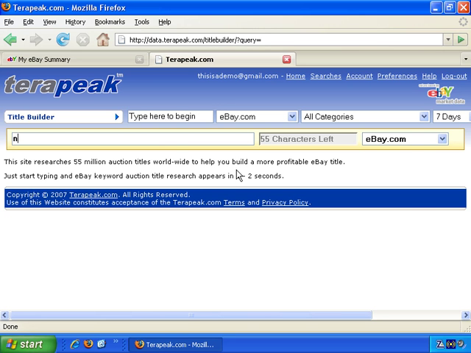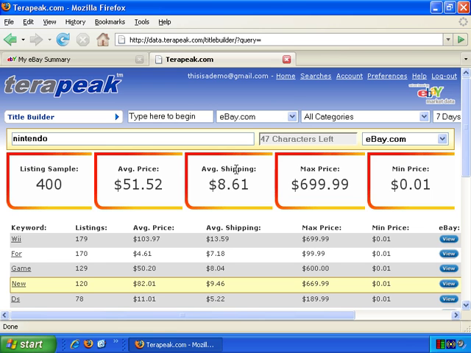So just type in Nintendo and wait a few moments. And there we go. It gives you a listing sample of 400. The last time I checked just a few minutes ago, there were approximately 55,000 auctions running with Nintendo and Wii in the title. So obviously it's very popular, and this is just a small sample.